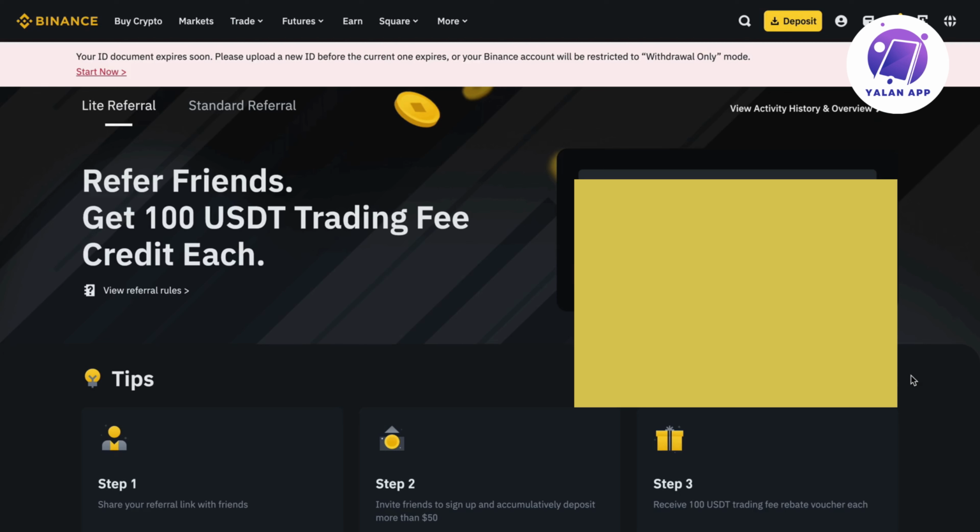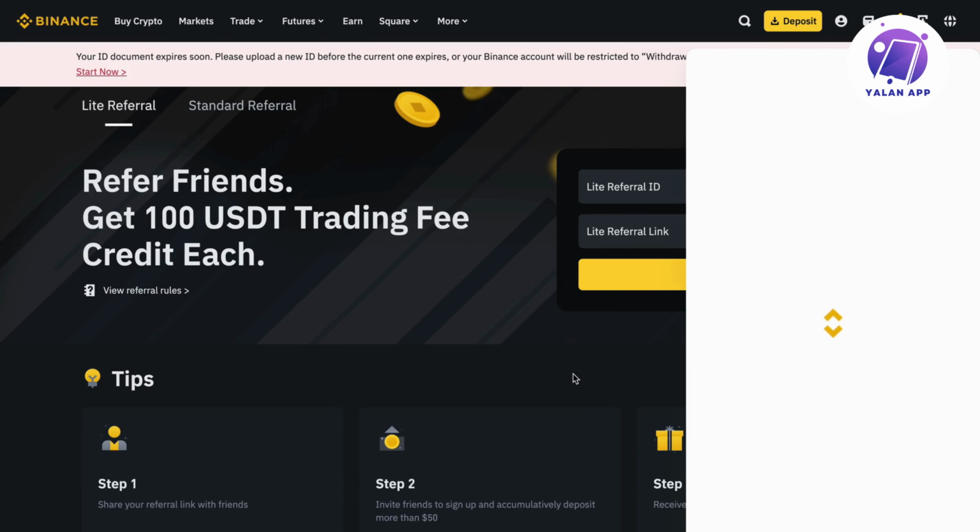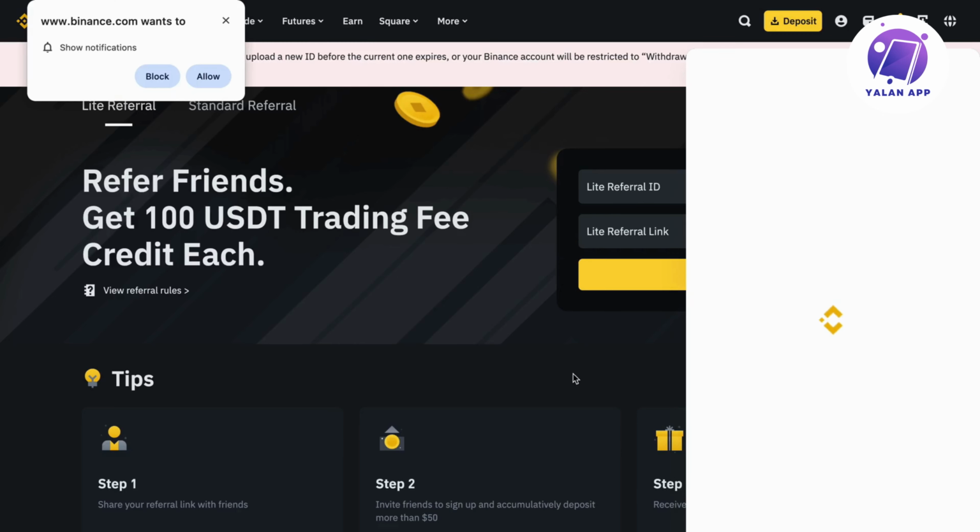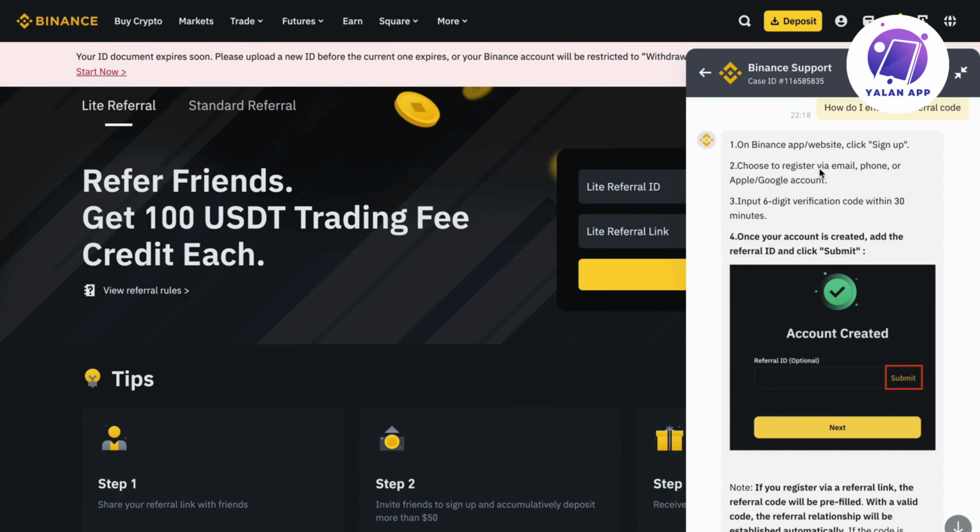But if you have actually gotten a referral code from your friend and you want to know exactly how to use it, well, what you're going to do, you're not going to create a new account right now. I'm going to show you exactly what you need to do. So basically, you're going to go on your Binance app or on the website, then you will need to click on sign up.